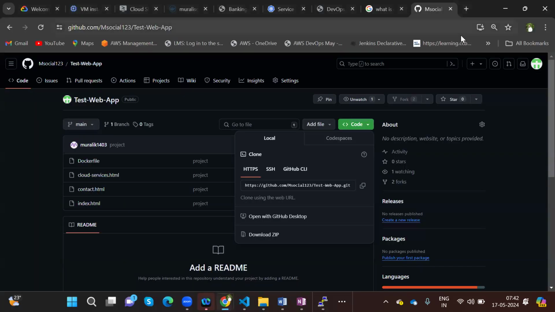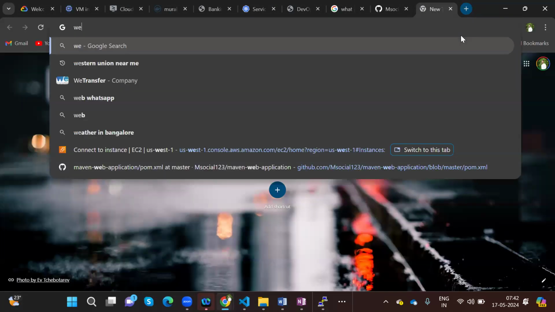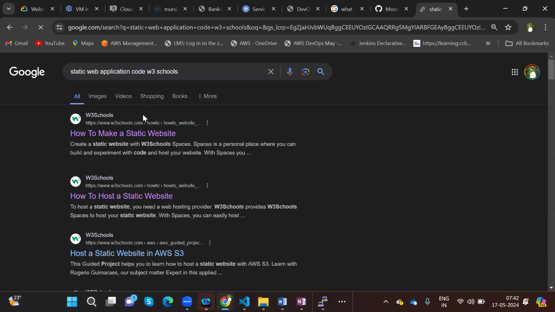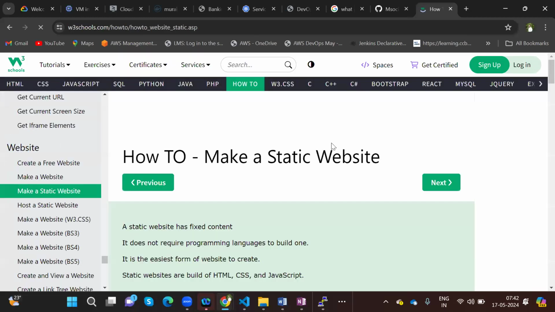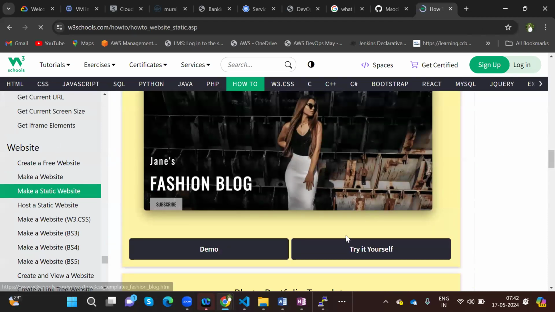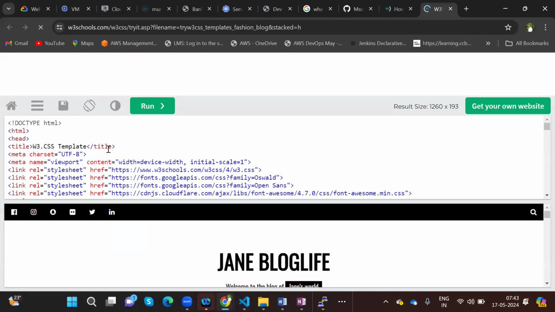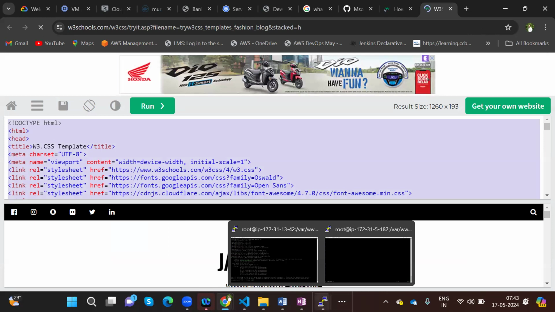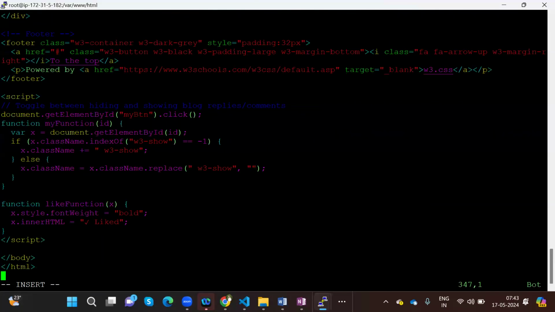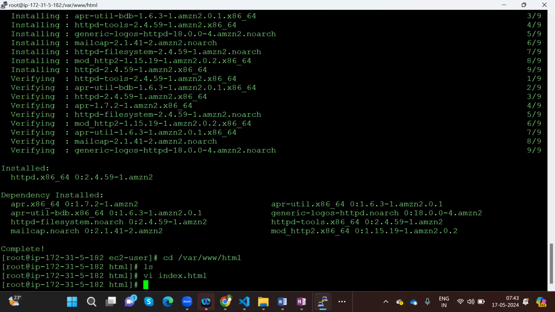Let me get some code from Google. Let me search for static web application source code. Let me get the source code now. Click on try yourself and get the source code. It is Control A, Control C. Go to your instance now. Now open this and paste the source code. Escape, :wq. Now we have to start the server.